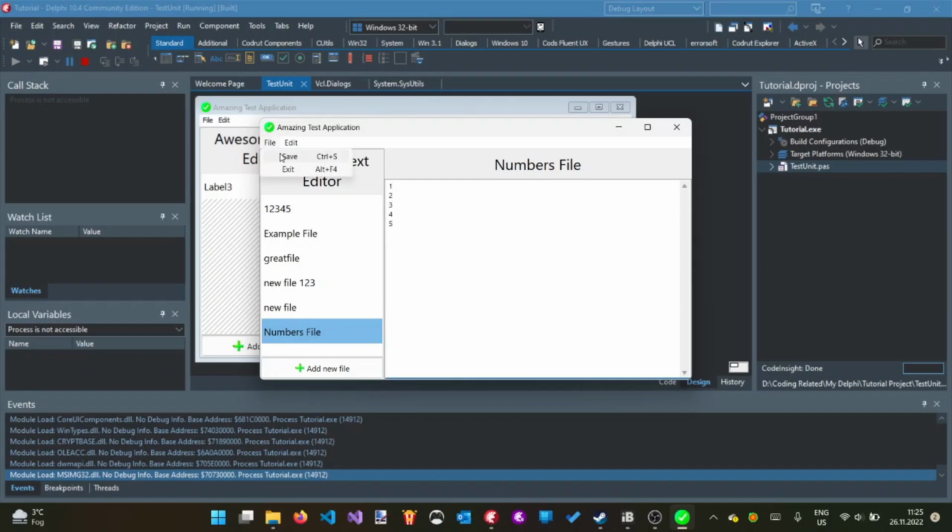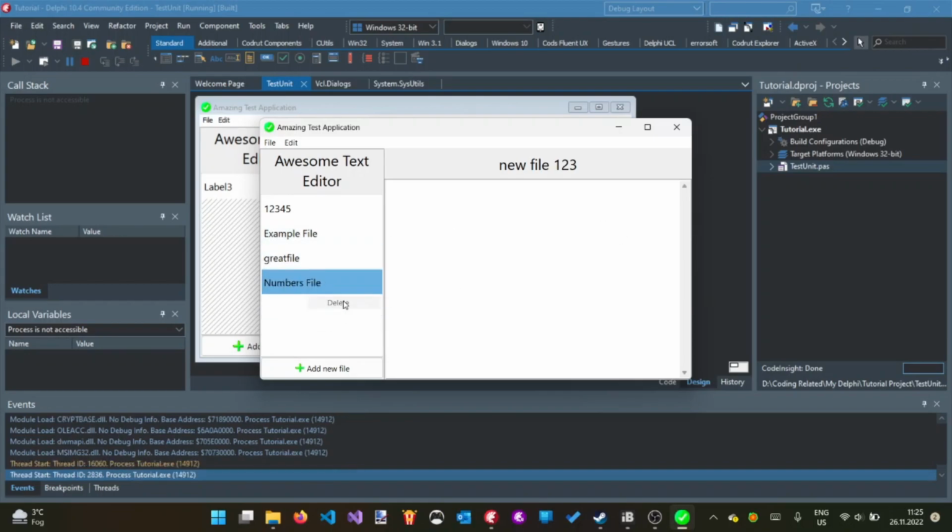We're going to save that. So you can see there are the numbers. And another new file, like that. So I want to delete this. I'm going to right click, delete, and it's gone. Right click, delete, great file, delete this as well. 1, 2, 3, 4, 5, delete this as well. It's all functioning.